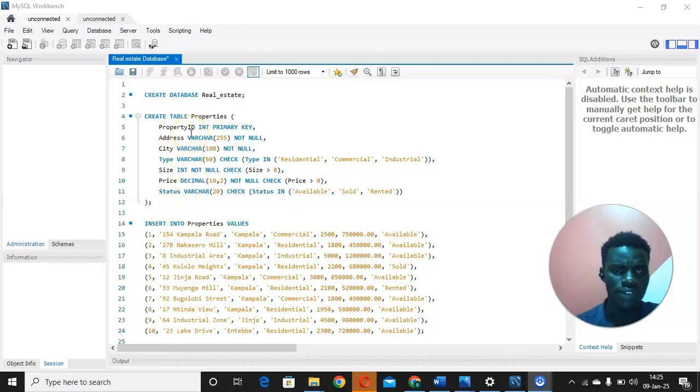Our first attribute is property ID. Property ID is an int, and it's also a primary key. A primary key is a unique value that will be given to each property that will be added. So this is a unique way of identifying each property separately. It will be an integer value, a number.